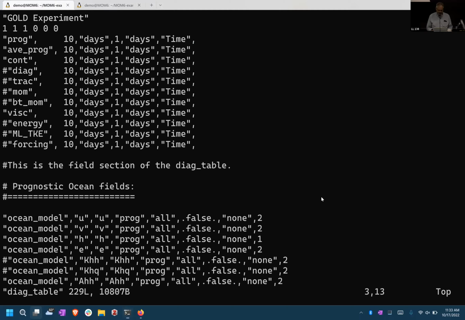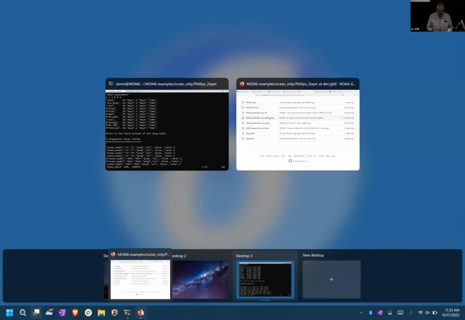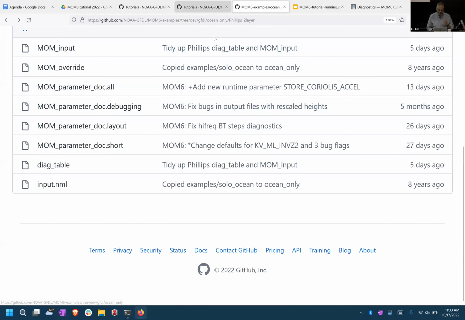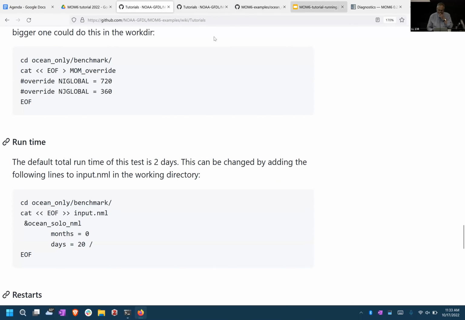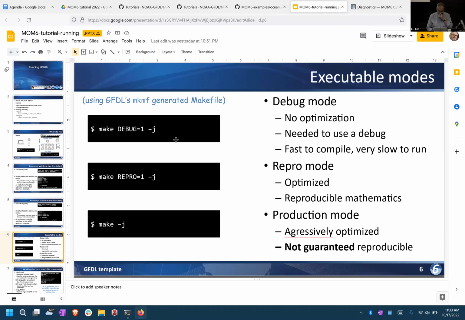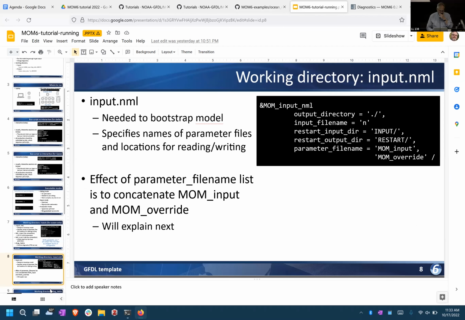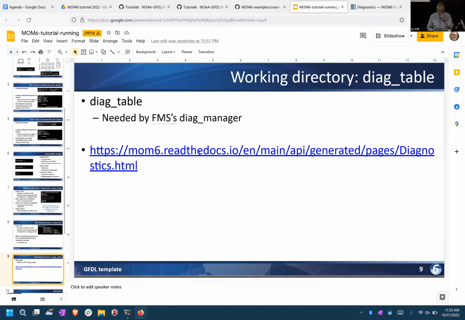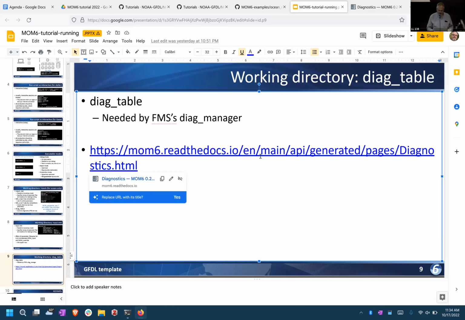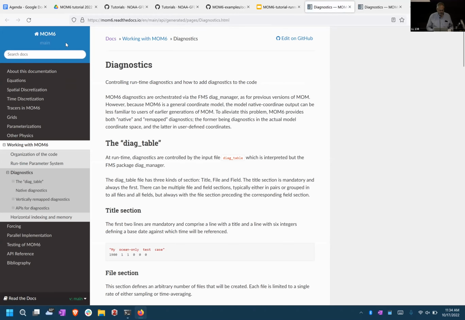I'm going to switch over to the browser, because in the browser, let me just get to this presentation here. The Diag table, there is a link. If you go to MOM6 read the docs, there is a section on the left-hand side called Working with MOM6. So this is MOM6 read the docs.io.